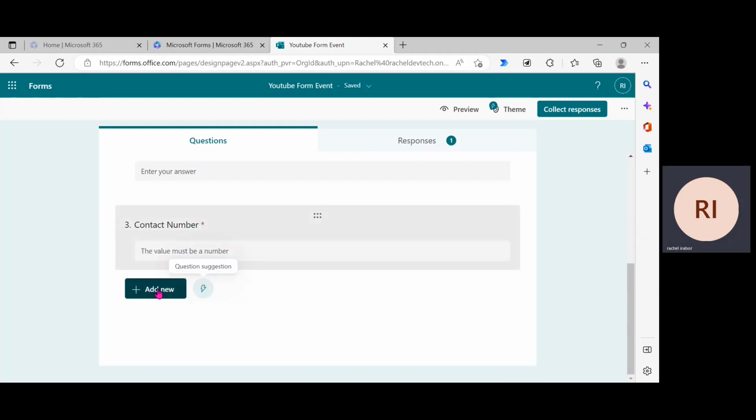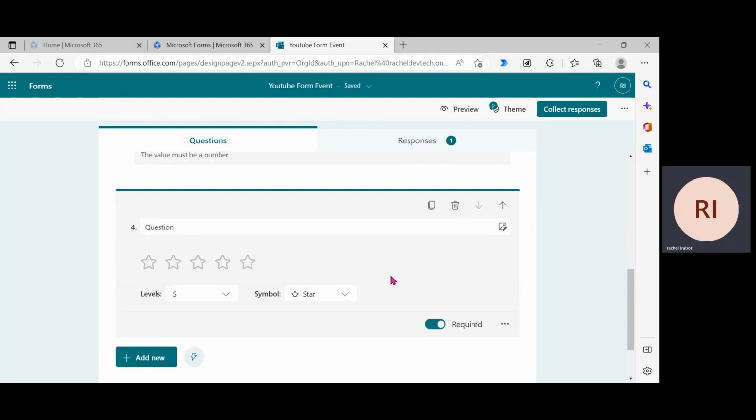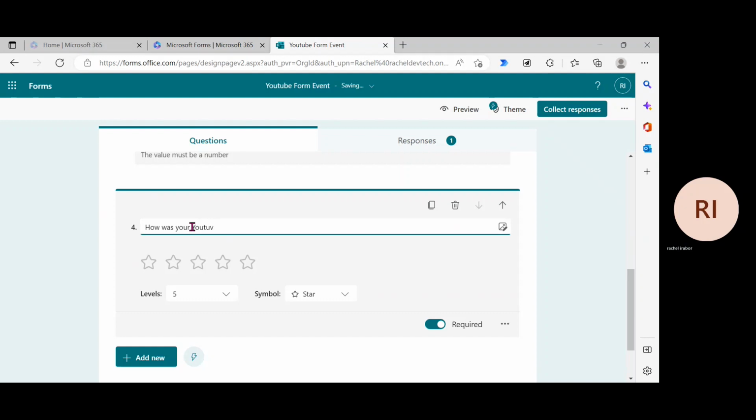So next thing to do now, I'm just going to click on add new, and the next data type to use is rating. So for this particular part, maybe you want to tell the person that how was your experience? How would you describe your experience? So I'm just going to say, how was your experience? How was your YouTube experience?